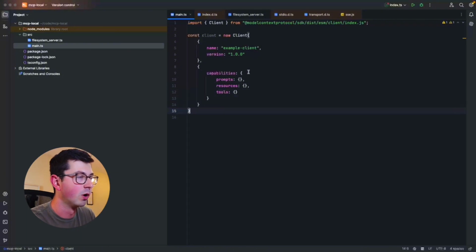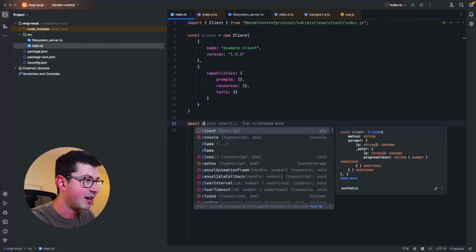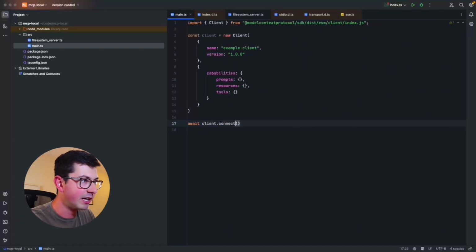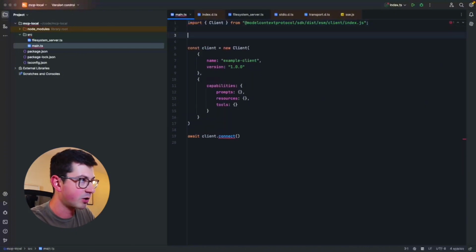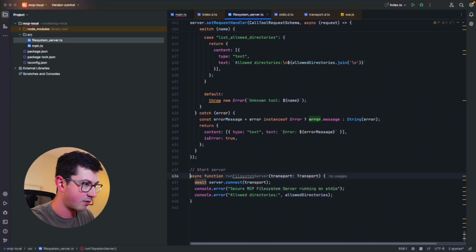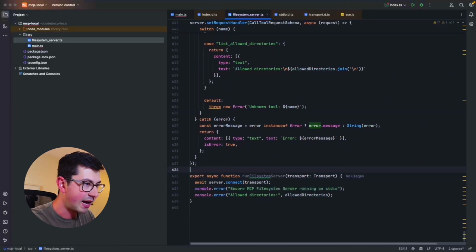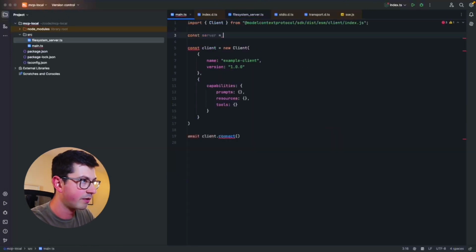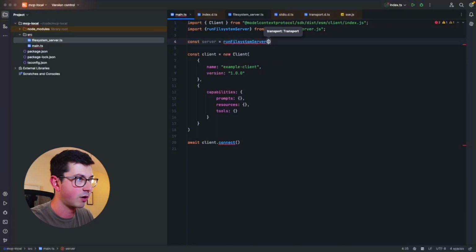And what you need to do to initialize a client is you're going to await client.connect. And you'll notice that the argument we need here is a transport object. And that's what we're going to need to fill in with the server. So before we do that, why don't we actually grab a server? So let's call a server. That's where we're going to import this runFilesystemServer. So let's go ahead and export that guy. And we are going to do runFilesystemServer. And this also we need a transport.